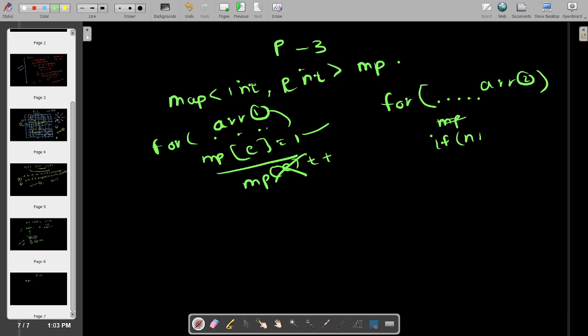So if np of e is equals to already 1, then I change the count to 2. I'll just change the count to 2. That's what I'll do. That's it. So now I have all those elements with the count marked as 2.